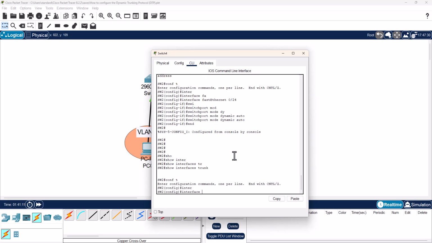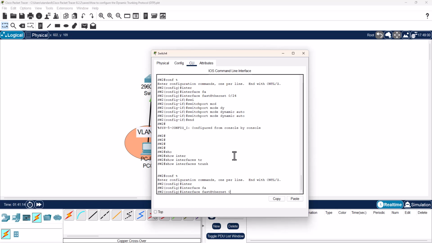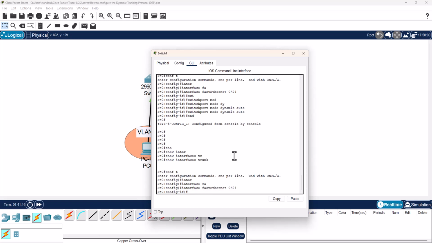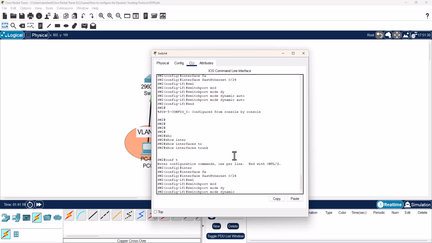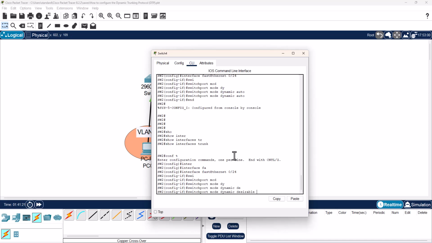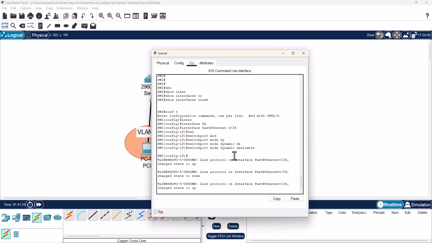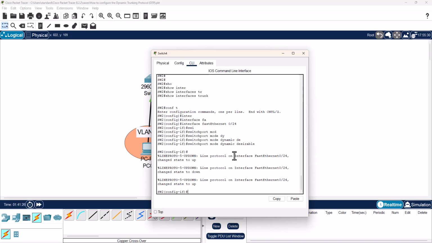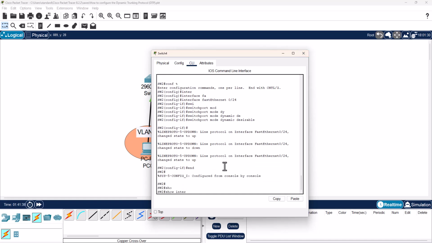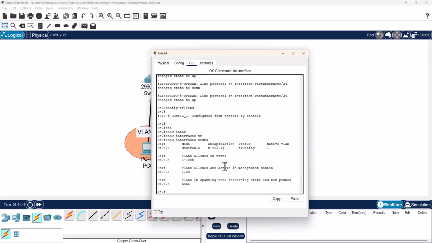So I will go back into global configuration mode and into the 24 port. And this time I will change it to desirable. As soon as I do that, we are getting some feedback that the FastEthernet 0/24 port has been bounced. And now, if I run end, show interfaces trunk, now we can see that the trunk has indeed been established.